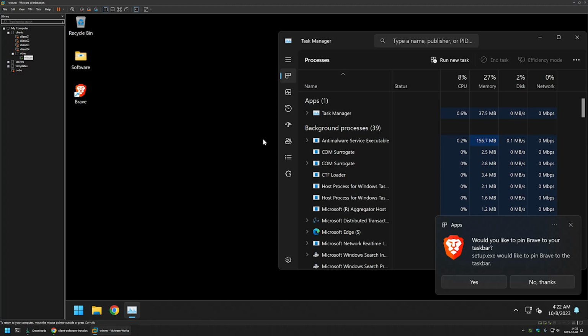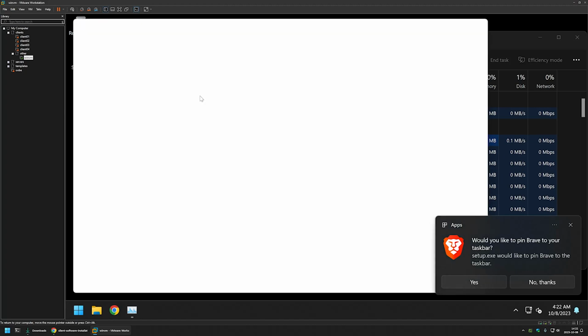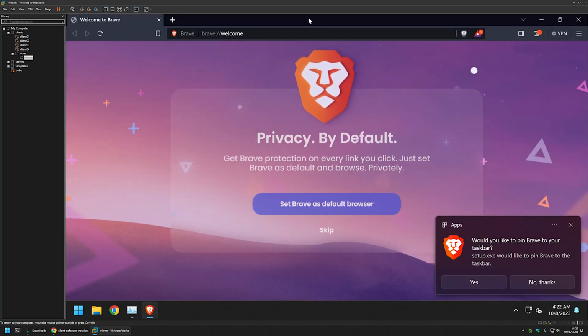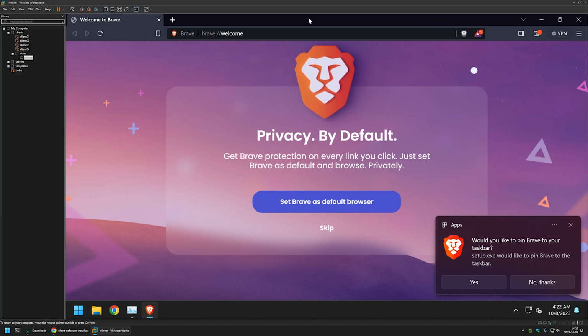And as you can see, the installation is done. We have our Brave browser desktop icon right here. I will double click on it. And it seems to be working just fine. And like I said, this installation process will happen once for each user on the computer during the login process, even for the users that we'll be creating in the future. And that's it for this video.